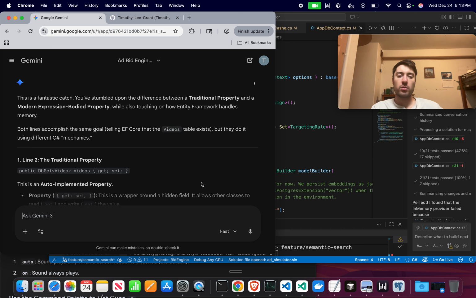All right. Both lines accomplish the same goal, telling Entity Framework that the videos table exists, but they do it using different C# mechanics. So let's go in and understand how these C# mechanics actually work. So line 2, the traditional property. Okay, so this is the way that Gemini told us to do it.